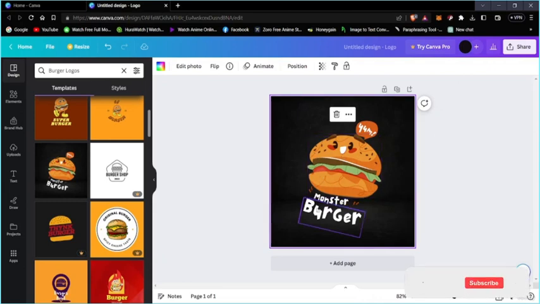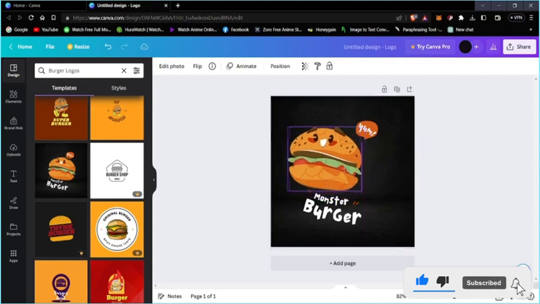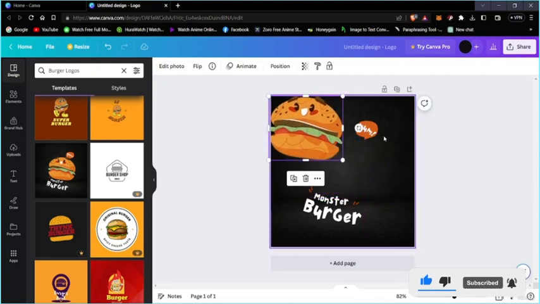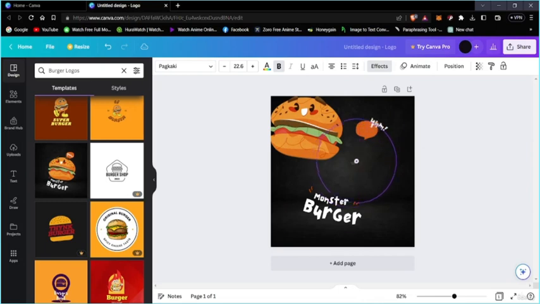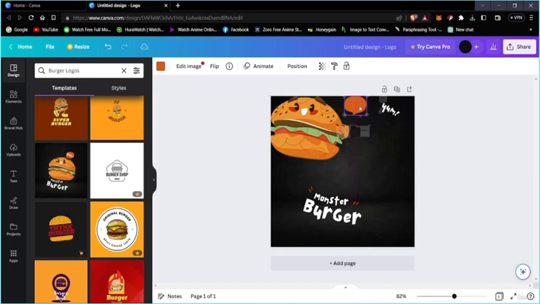So I'm not gonna change the burger logo over here. I'm just gonna take this logo and put it on the side for now, and I'm gonna take this one and put it on the side as well. So this is just the text. Okay, and I'm also gonna take this one and put it on the side. Now first we're going to work on these.